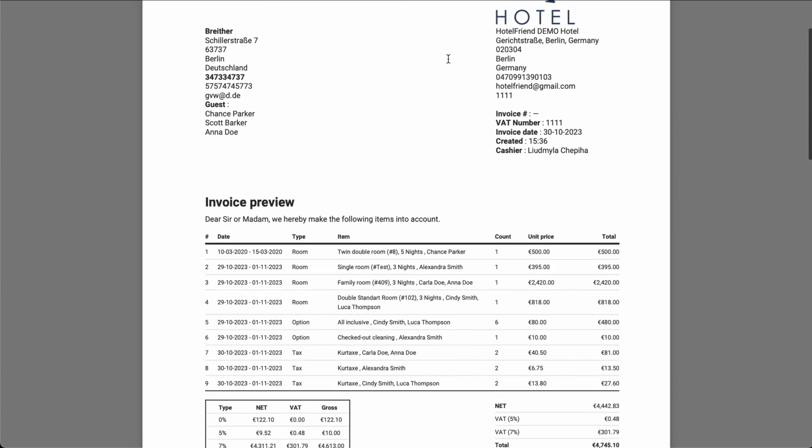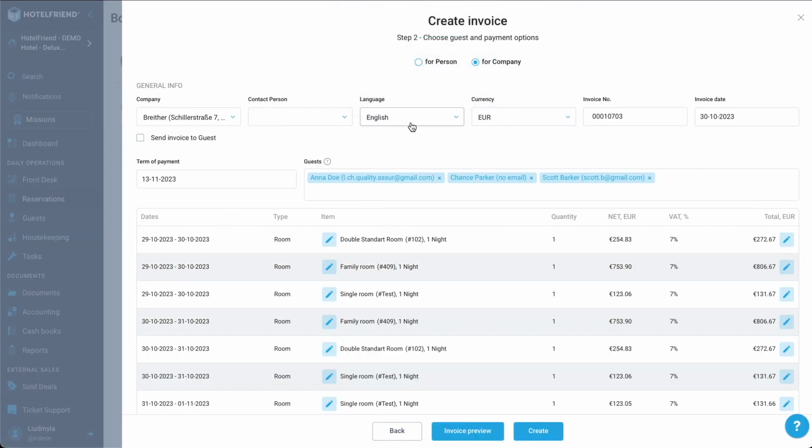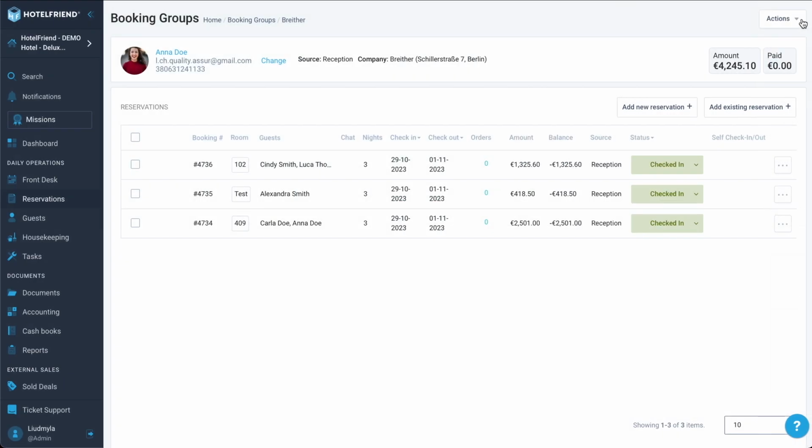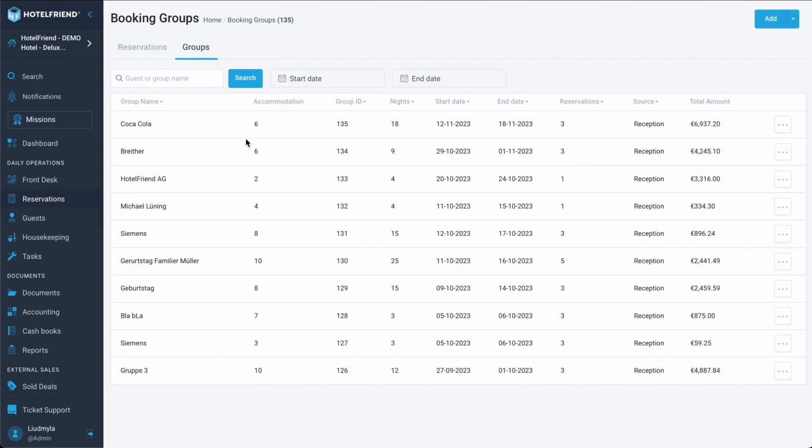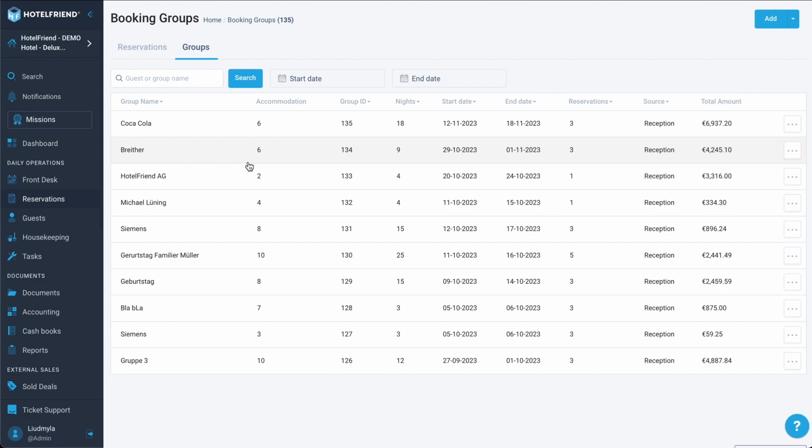All right, let's move on and let's see what other improvements we've added to the group reservations. Let's go to the groups list where we can see all our group reservations. We added the accommodation field here that displays for how many guests this group reservation was created.